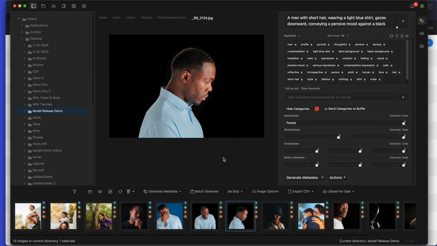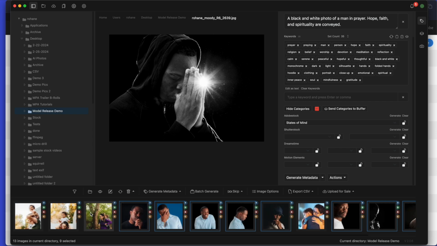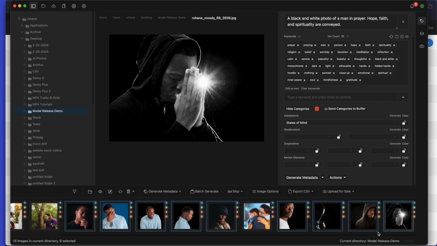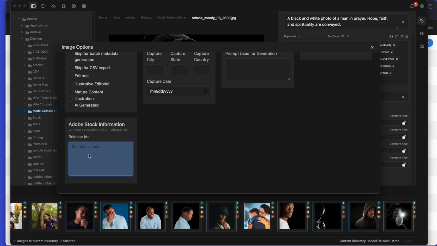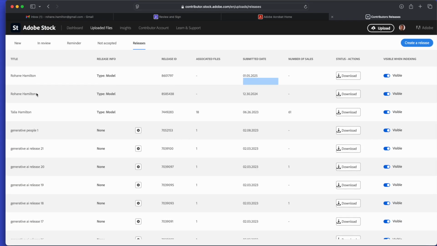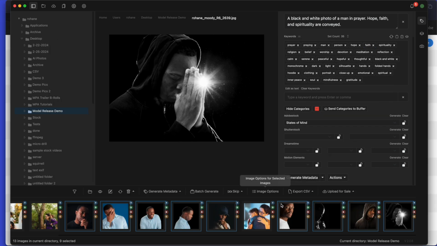All right, so now I have my images prepared. In MetaPhotoAI, I'm just gonna click on the images that I want the model releases to be applied to. So you can see I'm selecting them all here, and these are the ones that have me as the model. And I'm gonna click on image options, scroll down, and I'm gonna type it out exactly as it appears in Adobe Stock. And just to be sure, you can just come over here, copy it, come back here, and paste. All right, so that is good.